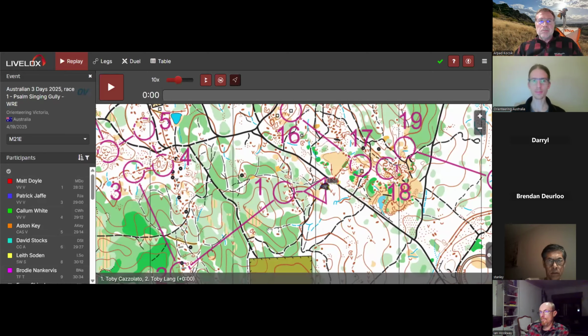We might head on to having a look at another day one race, but this time it's going to be the Men 21 Elite. So I'm going to go through some of the options that we have on the screen. The main 4 options that we're going to look at are across the top: replay, legs, duel, and table.